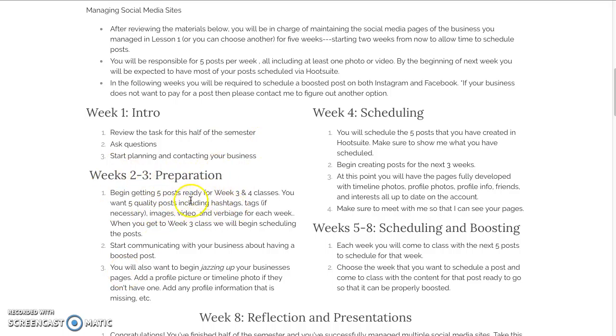Weeks 2 and 3, more preparation. They're going to start just jumping right into things and making some posts that we're going to schedule on Hootsuite. Each week I want to see that there's 5 posts ready for the week ahead. So we're scheduling a week out. I know that sometimes it's not always like that, but we're going to aim for that.